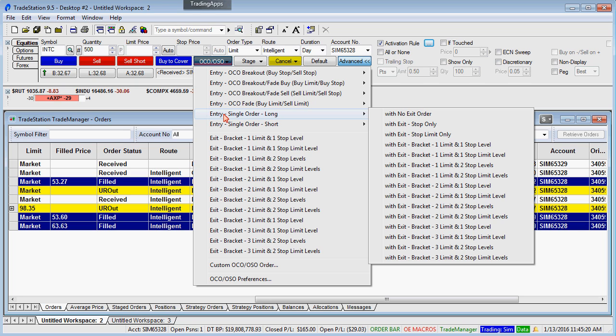order here. This is going to be an entry, single order to go long, with an exit bracket that has 2 limits and 1 stop. So somebody asked about how to scale out of a position. We have some templates here that allow you to do that. Let me go ahead and select this one right here.